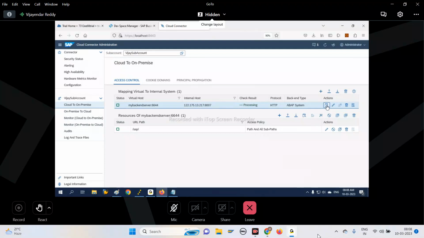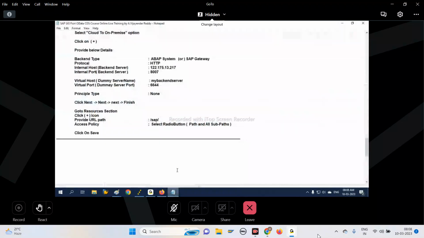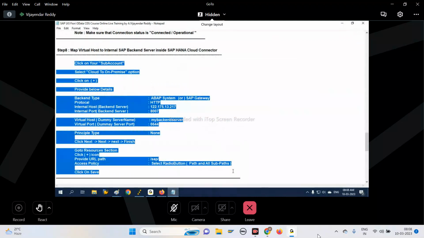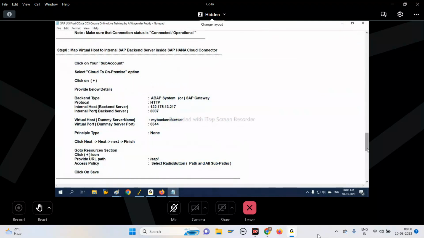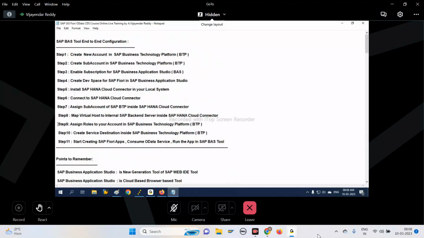That's it. That is enough. So it's reachable, so you can proceed to the next step. So step 8 plays an important role here. Then step 9, assign roles to your account.